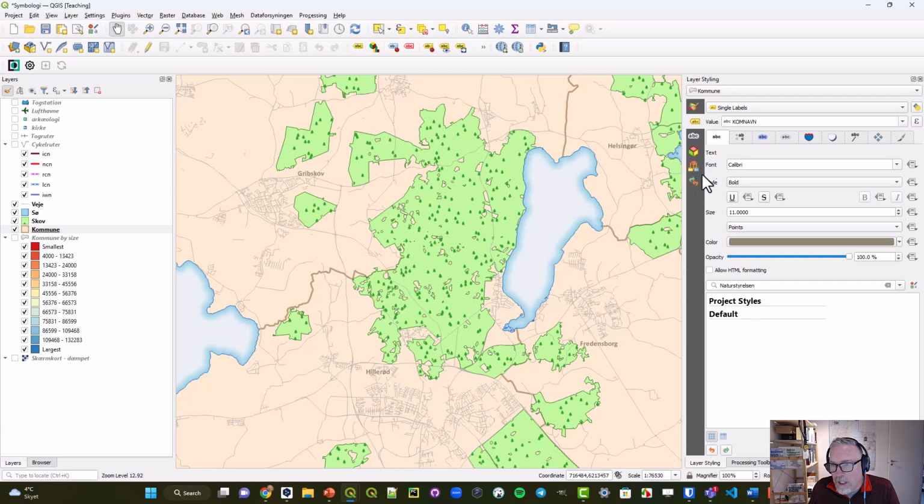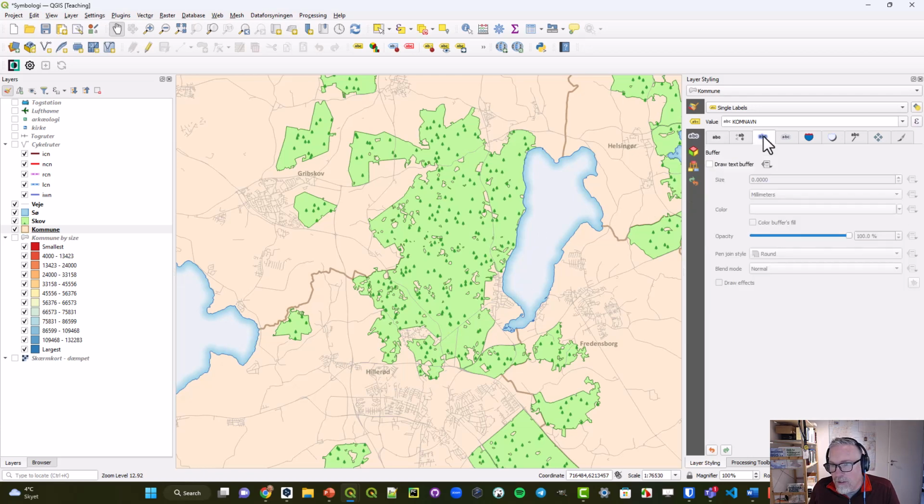So one thing you can do to help with that is use this buffer tab to draw a text buffer around the label, and this will basically be a halo around the label. And so as I get this up to about 1 millimeter, you can see that halo text around the font. But one thing with these halos, when you're making a nice map, you don't want the halo to have the visual weight. You just want the label to be legible.